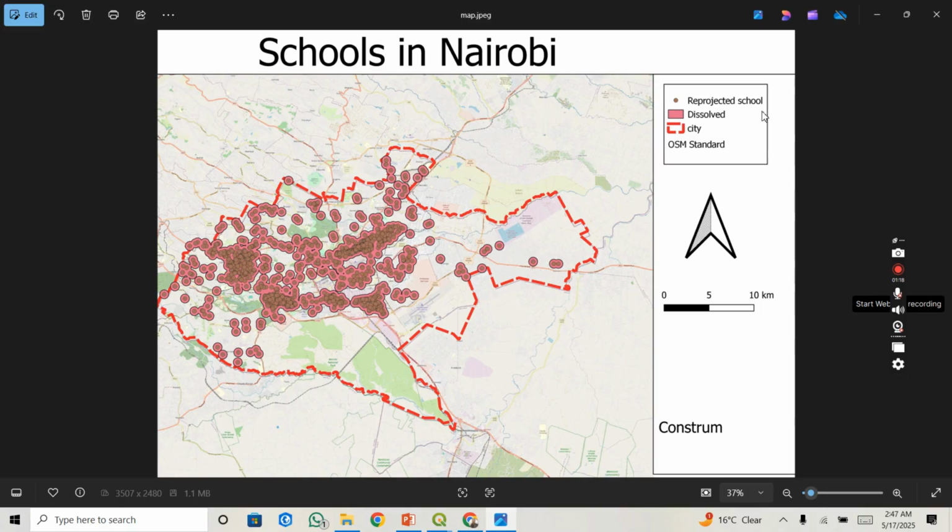So you can go, guys, try these. This is just the basics of QGIS. At least I've gotten you started on the basics. At least you will not get confused.